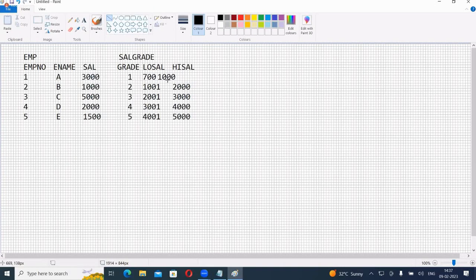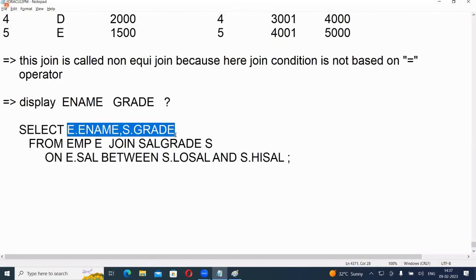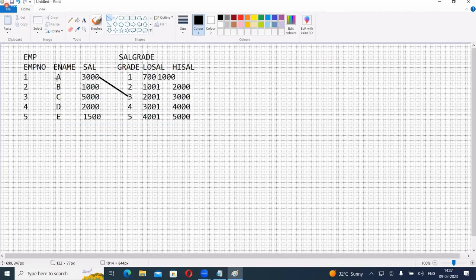3000 is between 700 to 1000? No. 1000 to 2000? No. 2000 to 3000? Yes. Condition true. This record is joined to this record. That means these two rows become one row. From this row, what are we selecting? E name and grade. The E name is A. The grade is 3. Next one. So the first one is completed.